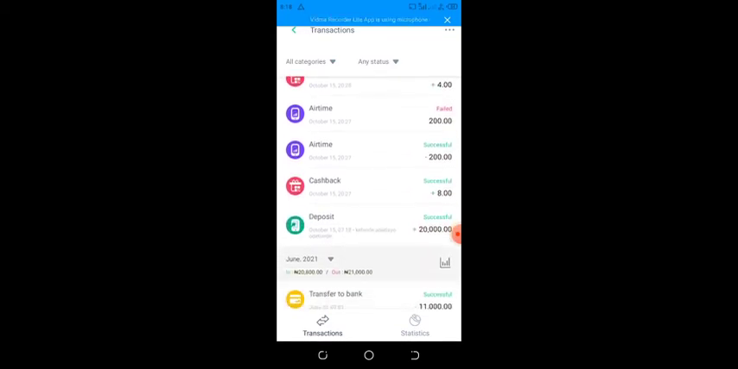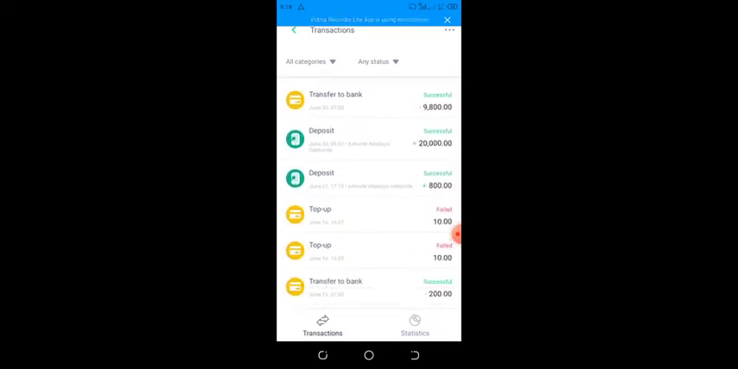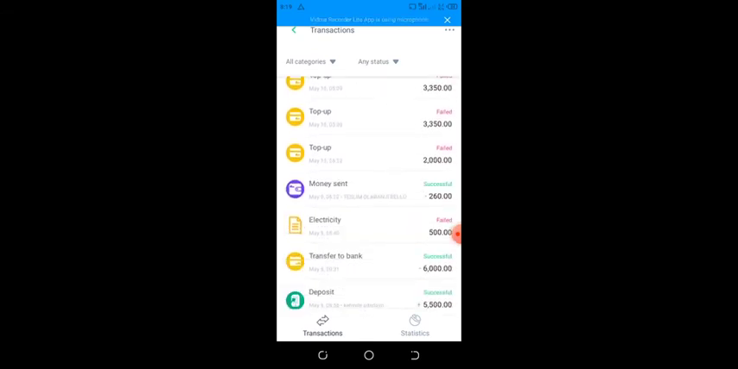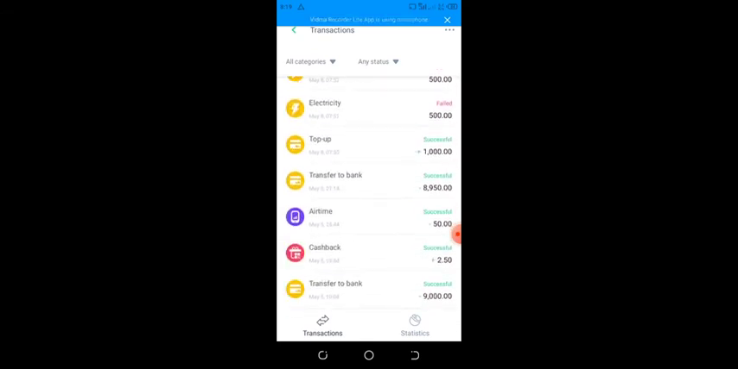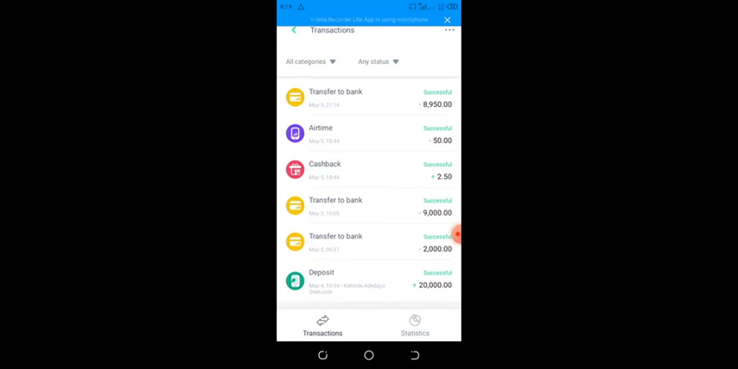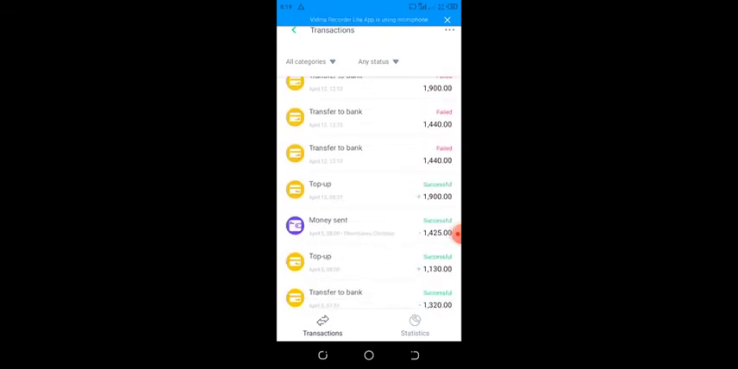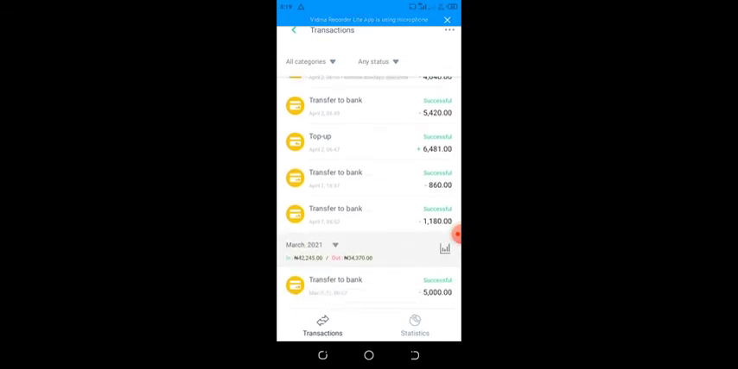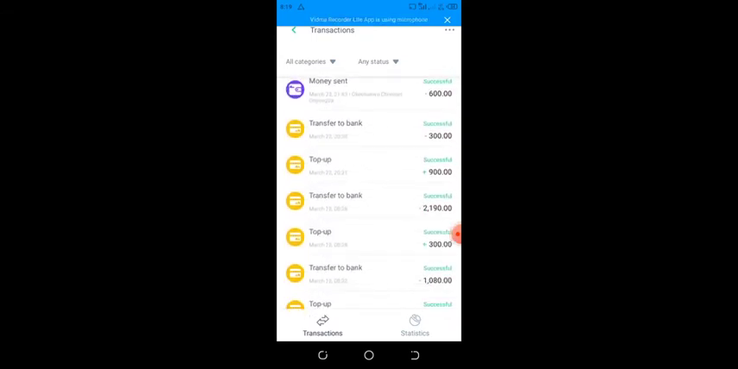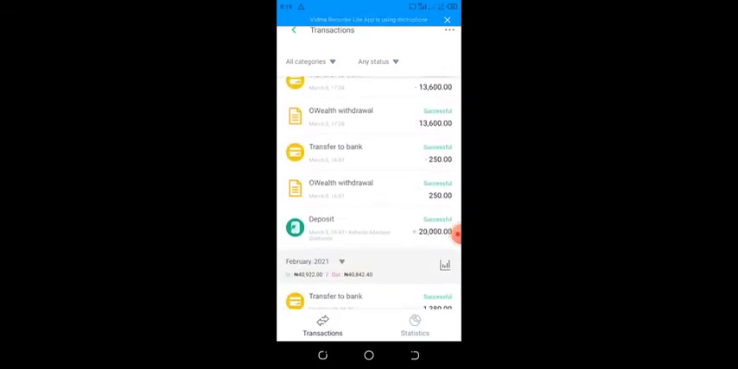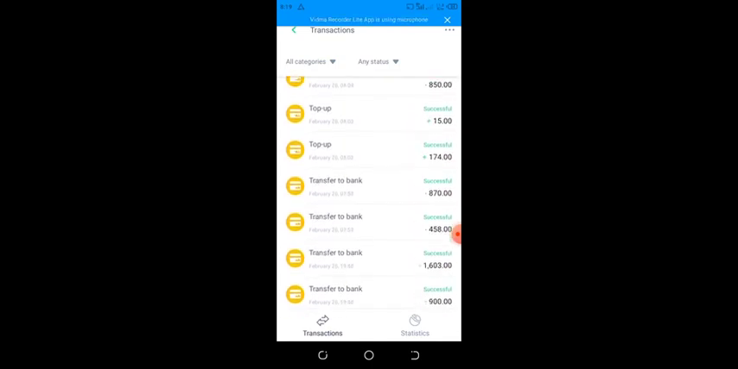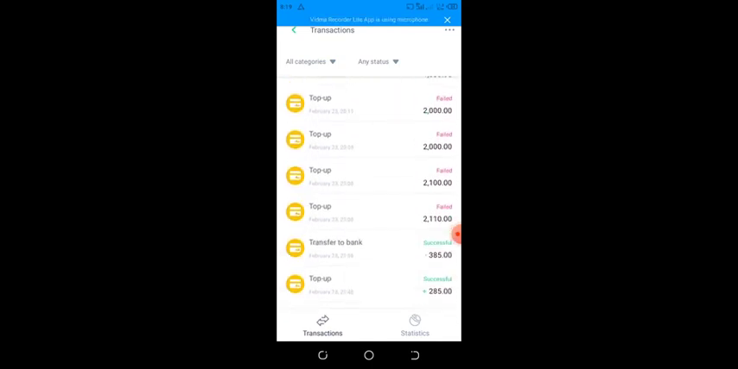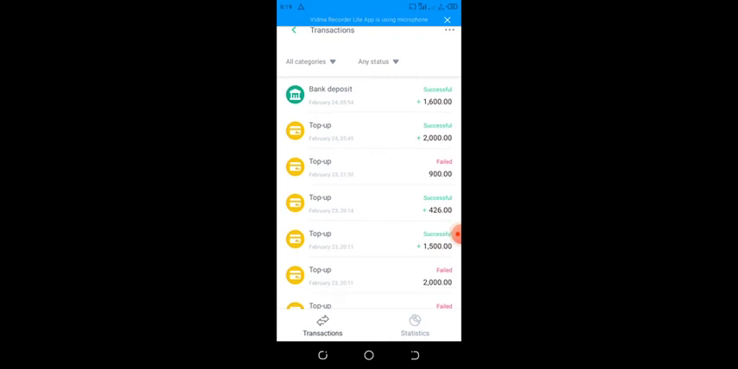This is another cashback of 8 naira that I got on the airtime I loaded for someone for 200 naira. Let me keep scrolling. This is another cashback of 2.5 naira. This is another cashback of 2.4 naira. So that's for airtime and TV subscription.